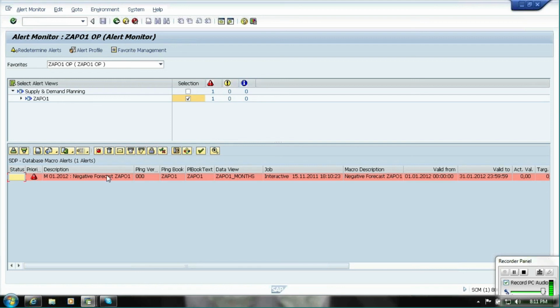Once it is corrected, the user can select the alert and delete it. Otherwise, if you manually correct it, on the next run it will be deleted automatically. In the macro, we have given the first step to delete the old alerts. So it will delete it, and since there is no negative forecast value, it will not create any alert.